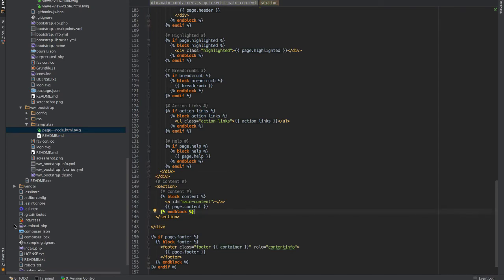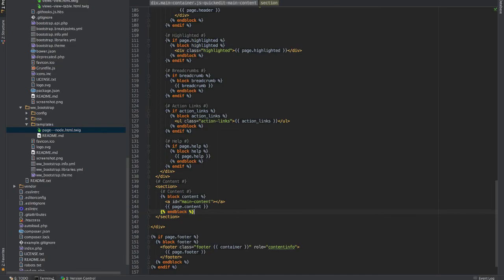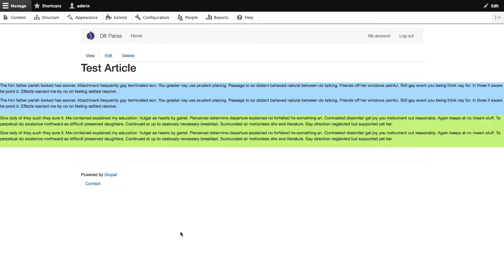Okay, so make sure you rebuild the cache because we've added in a new template. And now, if I go to the page again and refresh, as you can see, the paragraphs now are edge to edge, as well as the content paragraphs. So now we need to place a container in the content paragraph so that it's centered.